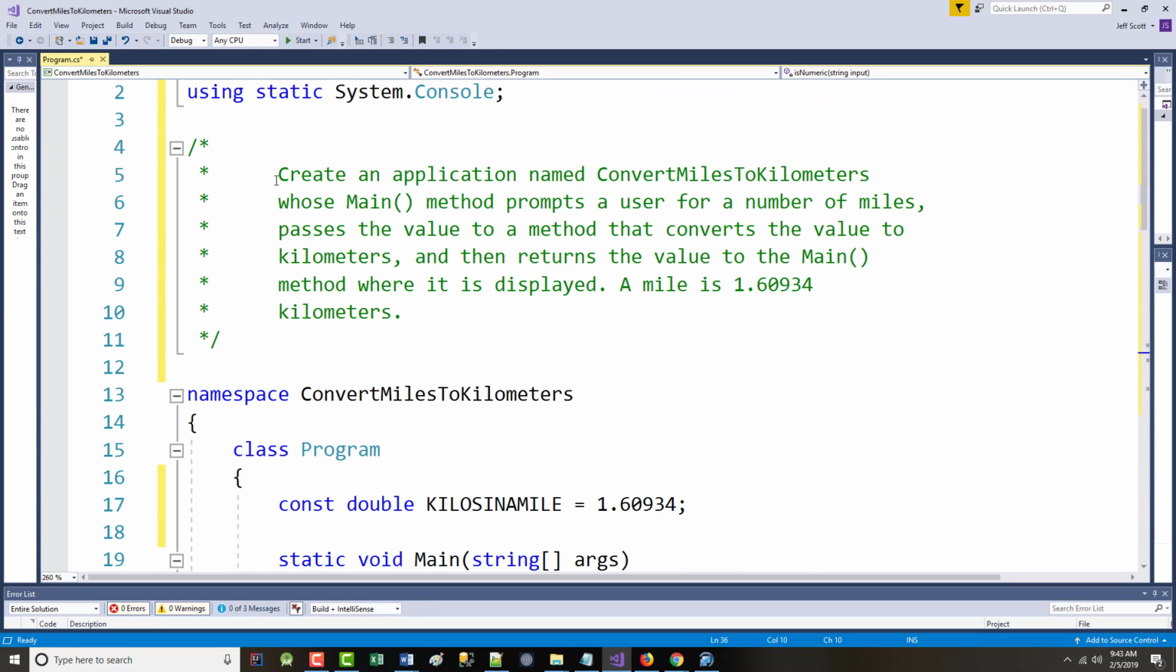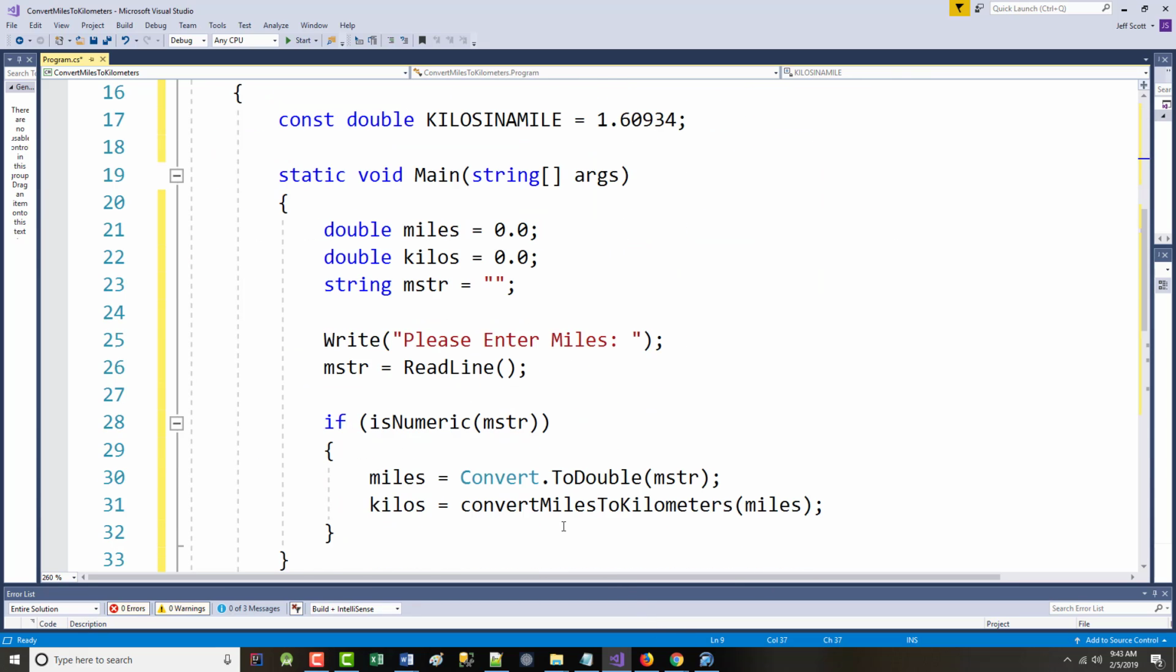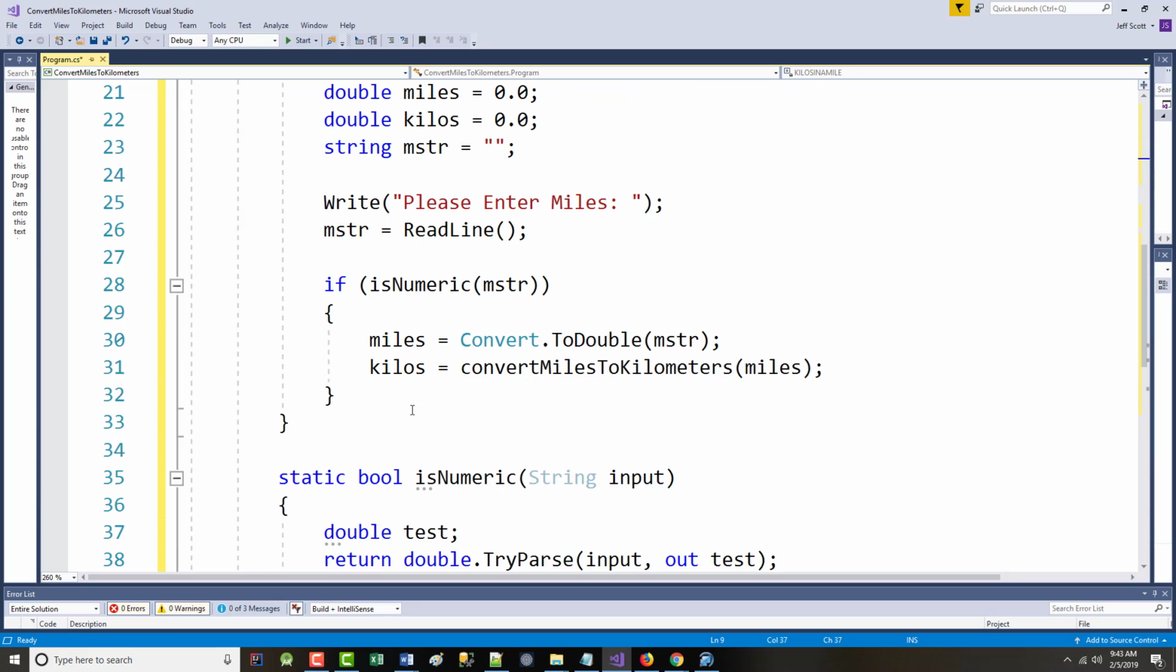And what was I supposed to do next? So I created the app, main prompted, main passed, then it's now being returned. So it should be being displayed in main. All right? So I should be able to come in here now that I've done all this and say, oops, put in a write line.